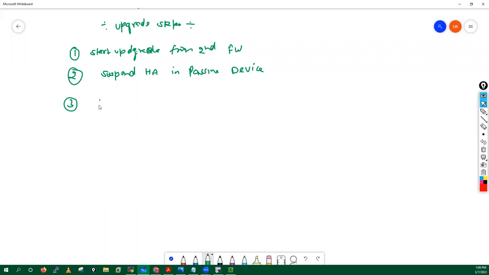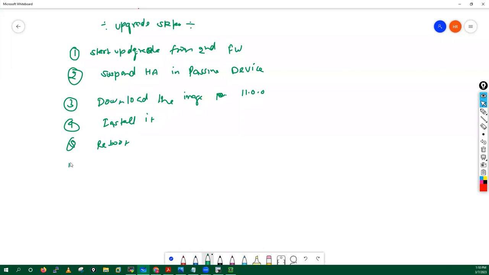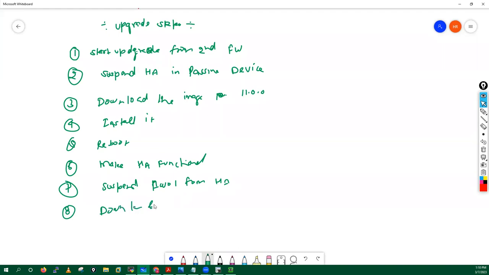Third thing, download the PanOS image, which is 11.0.0. Then install it. Then reboot it, because when it installs, the reboot will happen. After that, make HA functional. Then suspend firewall 1 from HA. Then download the image and install it, and after that reboot it. So this is how we have to go with the upgrade procedure, guys.